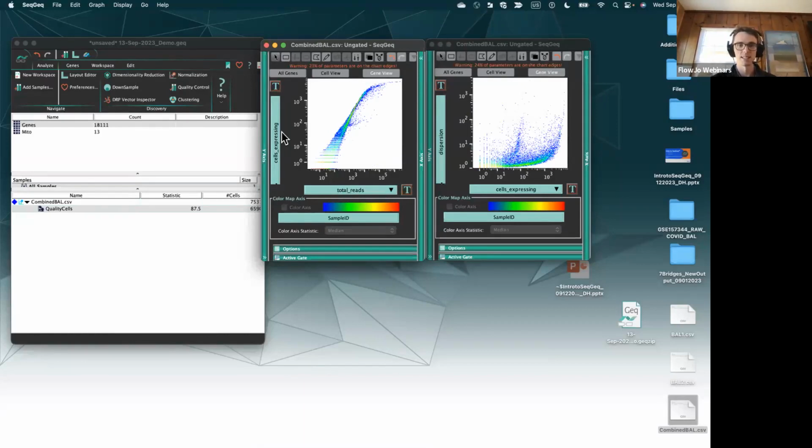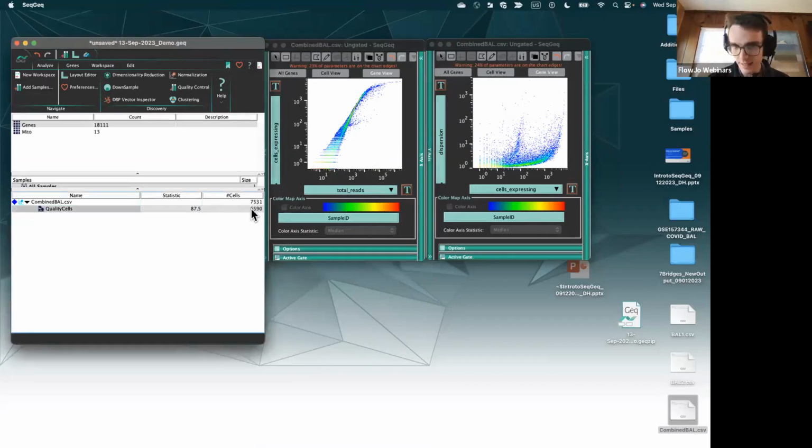My y-axis is the cells expressing. Again, total reads is just the total number of reads for this gene across all cells. The y-axis, the cells expressing, goes from 0 to the number of cells originally in the data set, which is 7,531. So it's the number of different cells expressing that gene.